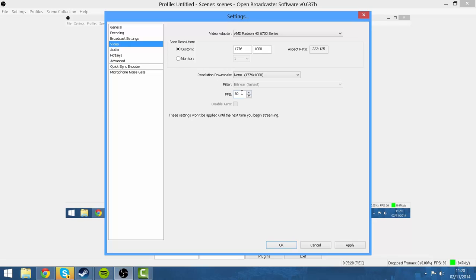FPS, you want to leave that at 30, but YouTube does now support 60 FPS. It will increase the amount of data you're uploading, so you might lag, or the video might need to buffer and stuff. So it's best to leave it at 30, because 30 is generally what videos are on YouTube. Only a few videos are 60 FPS. Not many YouTubers use 60 yet.